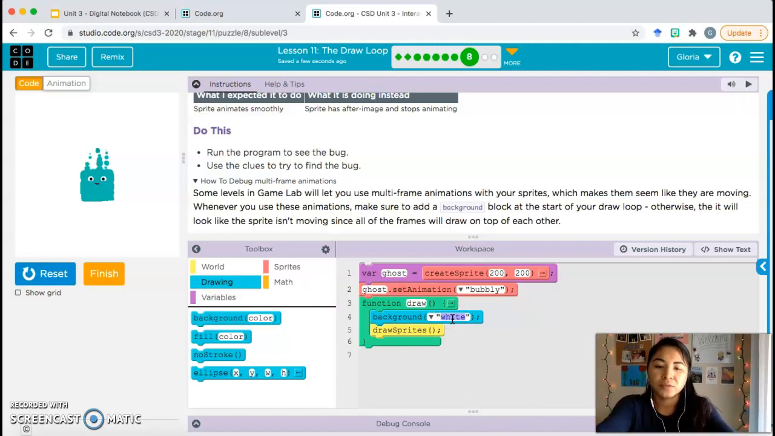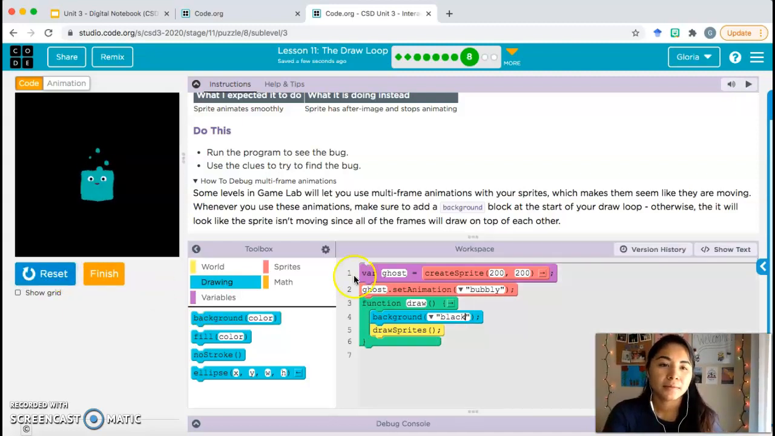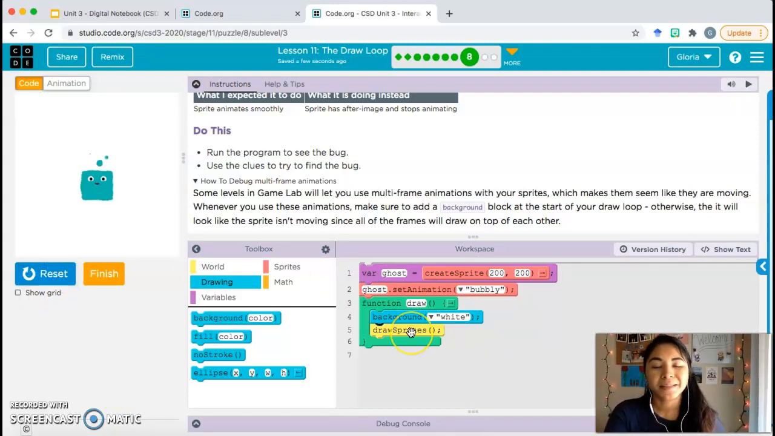Actually, let's do, I don't know what a good color would be. Either way, white is the default. But that's all you need to do. You just need to add that background block so that the background block covers up the old version of the animation. And it looks like it's moving with bubbles.